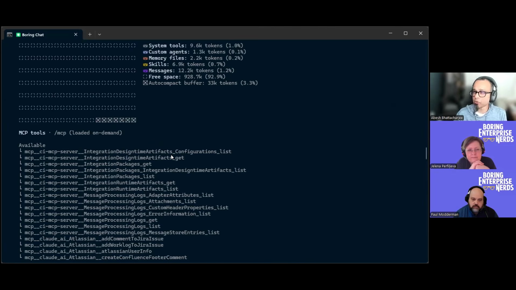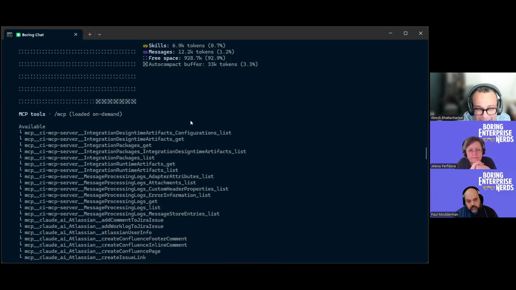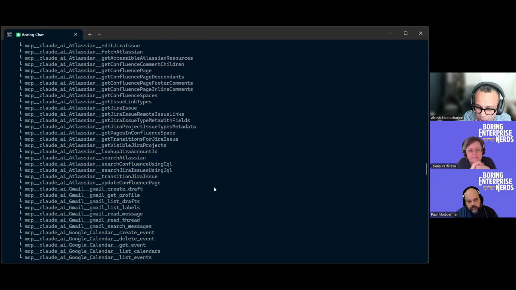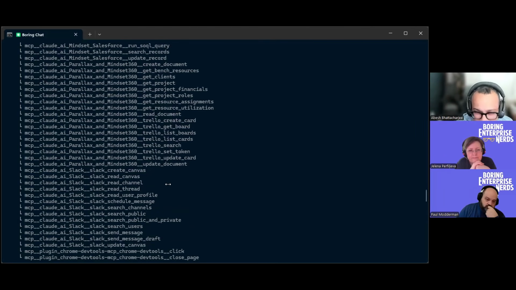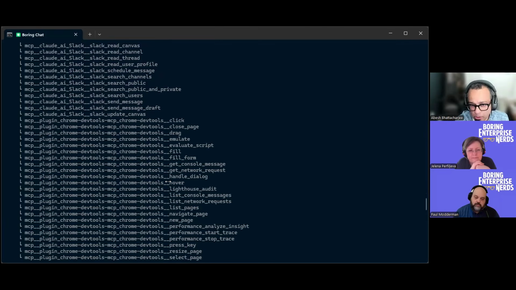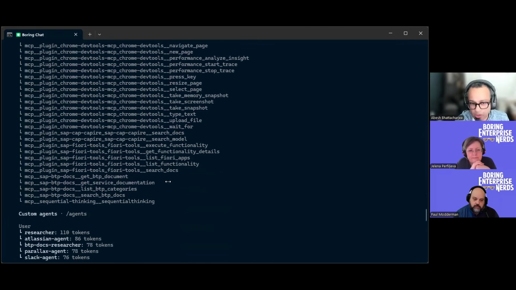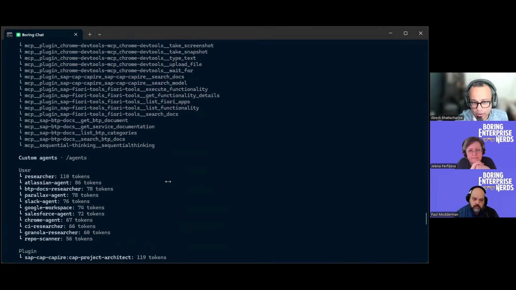MCP servers generally expose tools, which LLMs can call. These tools are nothing but remote functions. So MCP is nothing but a sort of remote function call, right? You can see that these are all the MCP tools that are available. So how does Claude, or any LLM, know which tools to call?